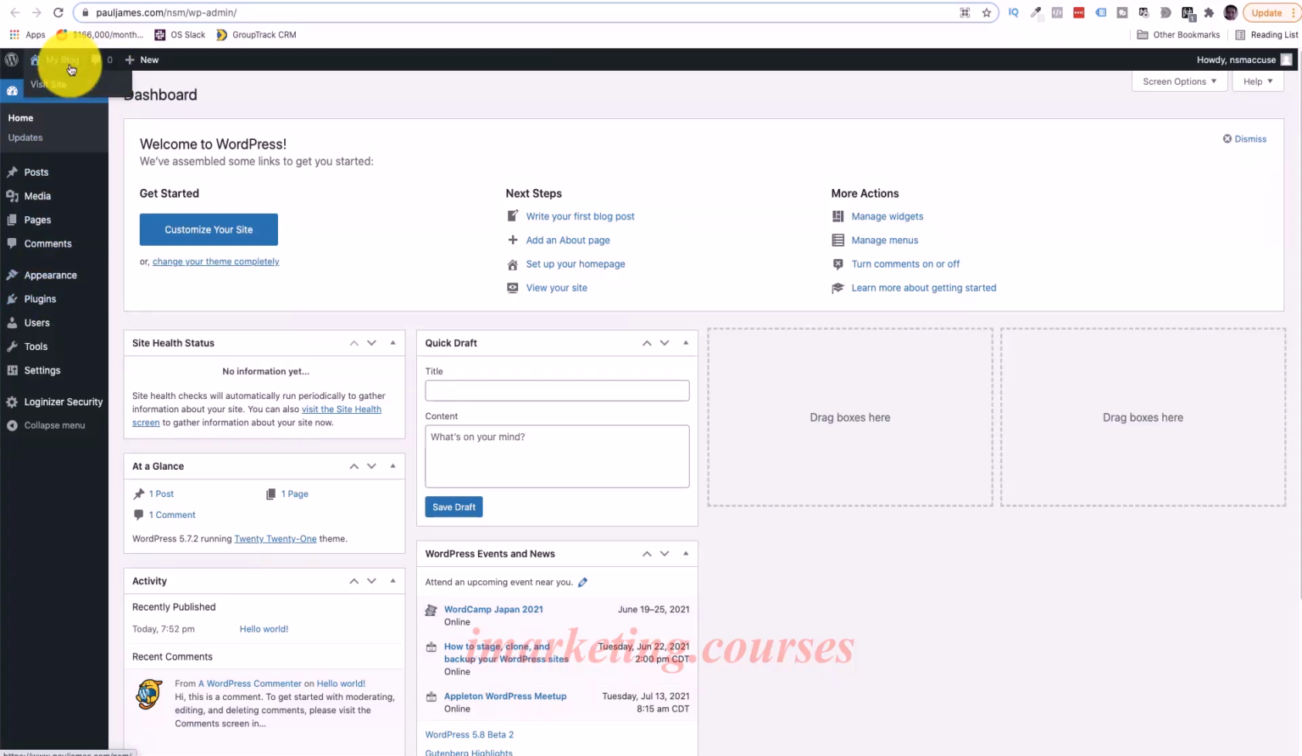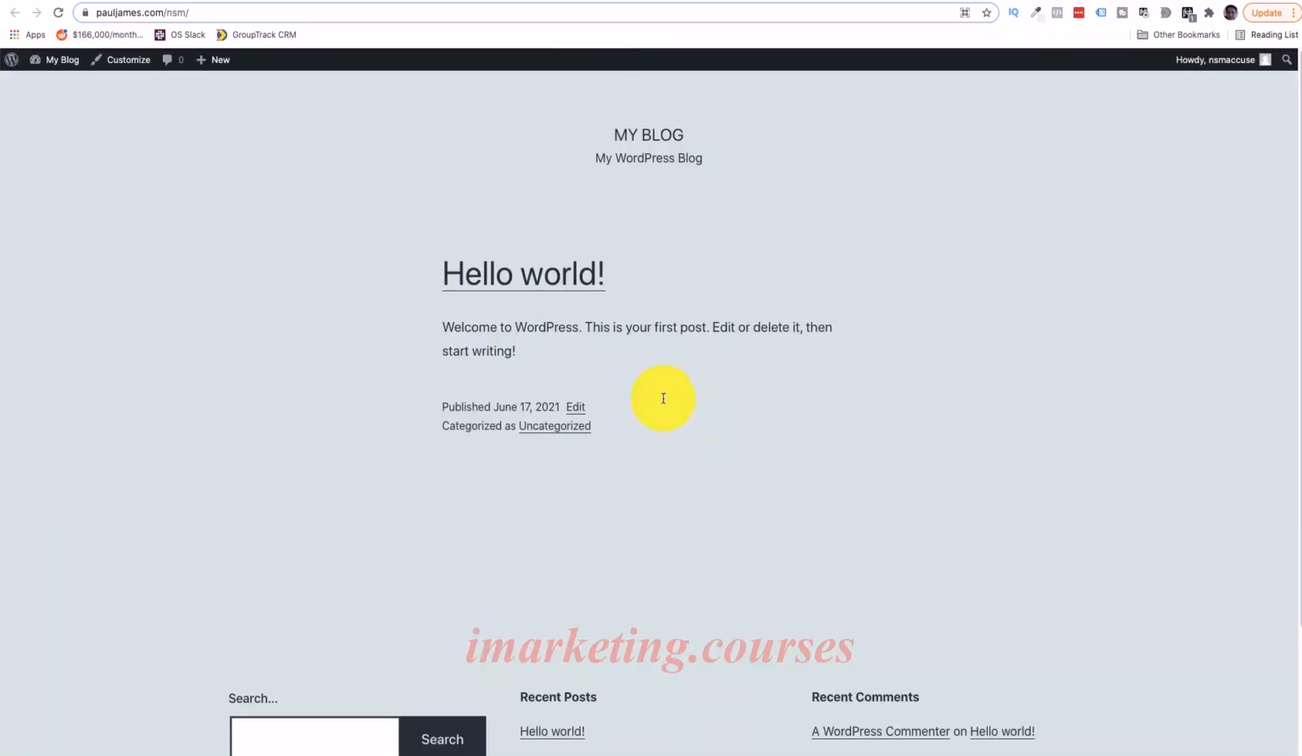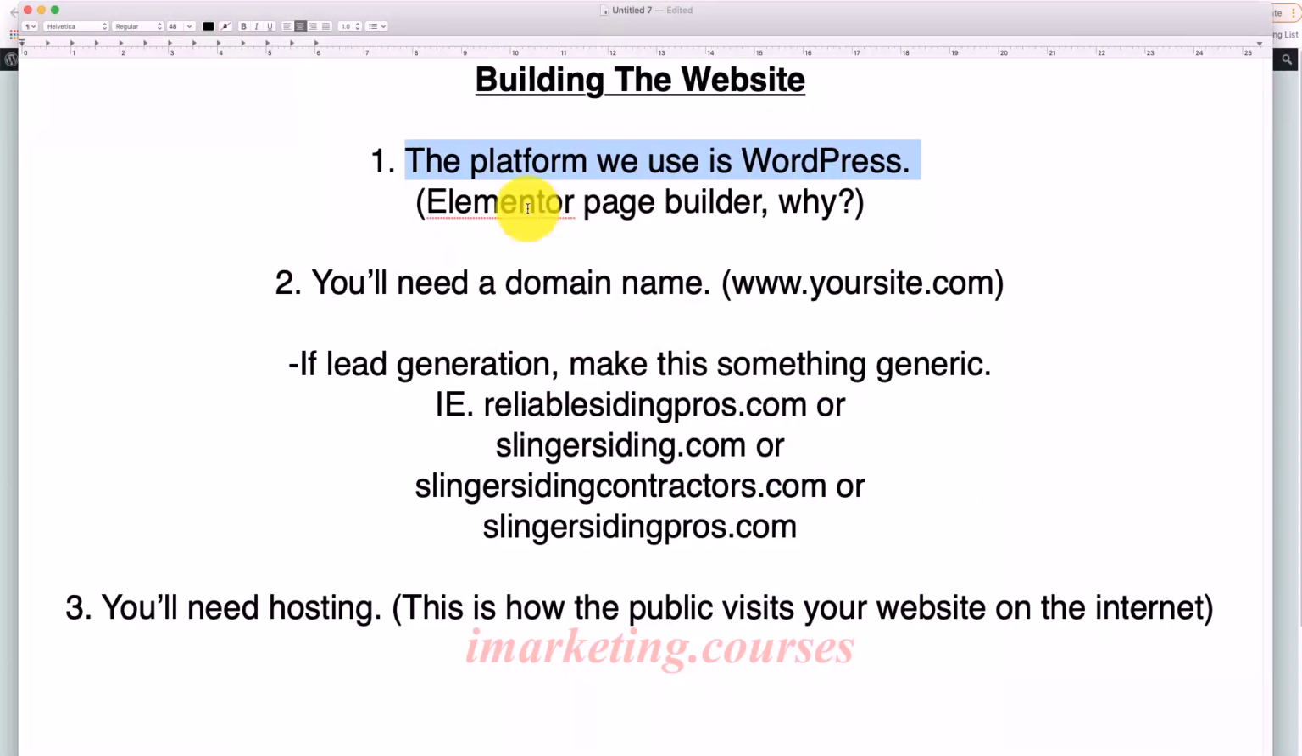This is what the back end looks like. This is what the front end looks like outside of the box. Not very impressive outside of the box. But we will use something called Elementor, which is a plugin for WordPress. That is a page builder. That's the reason why we use WordPress. It comes with so many different features that makes it easy for anyone to get a website up, even if you don't know how to program or you're not tech savvy.